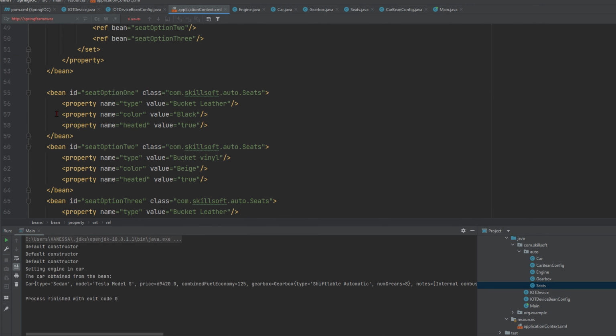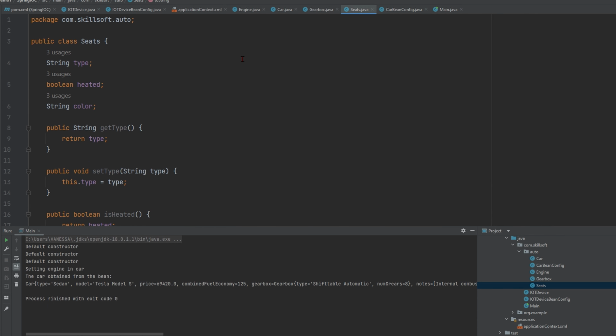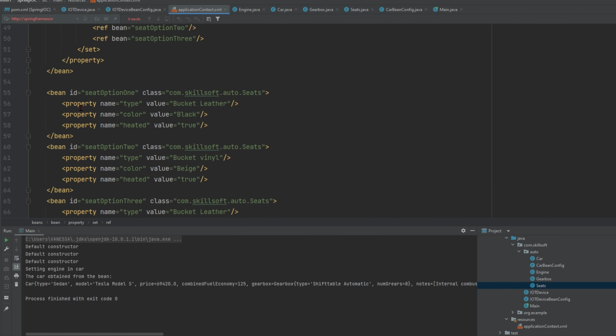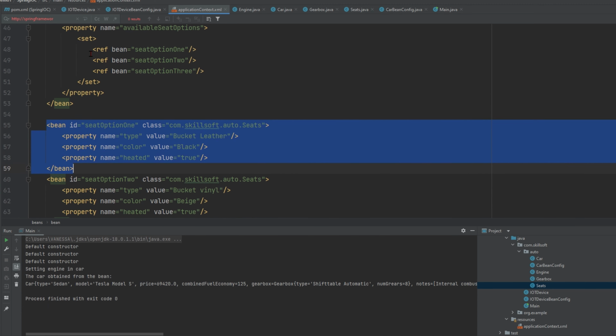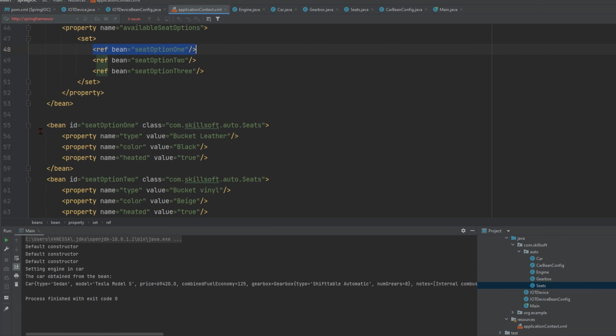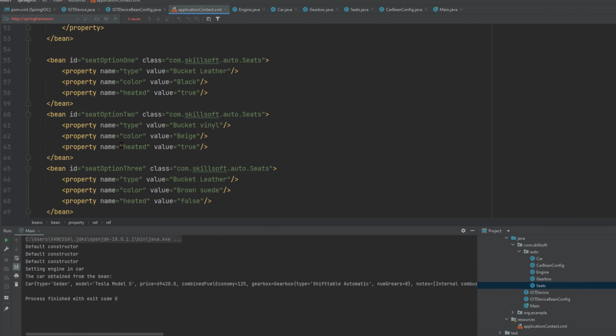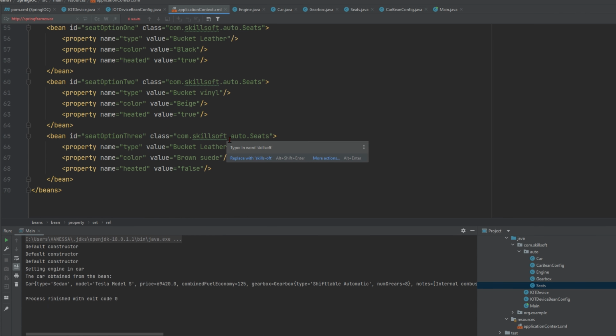We want to have the type, the name, and everything like that. So with our seats, we have type, heated, and color. So that's what we're going to include here. That's why we have to reference them, because we're going to have more inside of each of these right here. So we reference them and we grab them. We have 1, 2, and 3. These are all slightly different.